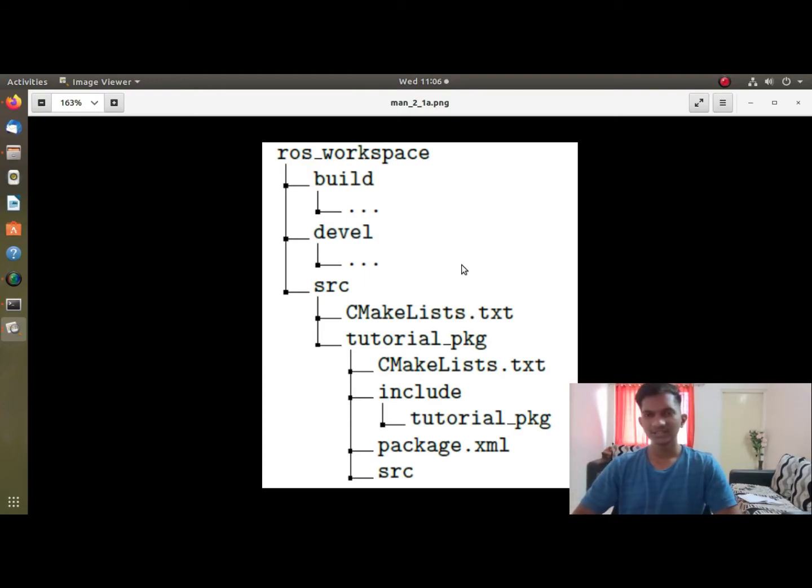A ROS workspace is the structure of files which helps you make your own packages, and in those packages you make your own nodes, services, and all other things. It will be a bit confusing at this point, but as we go further you will understand everything easily. So this is the file system of a ROS workspace. It consists of build, devel, and source, these three folders.